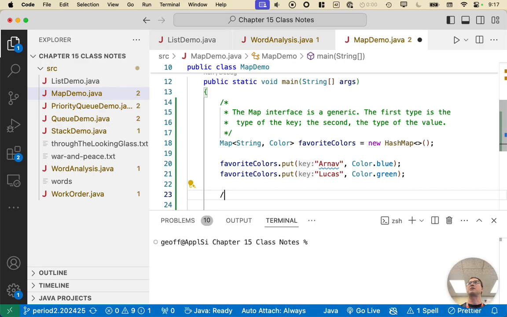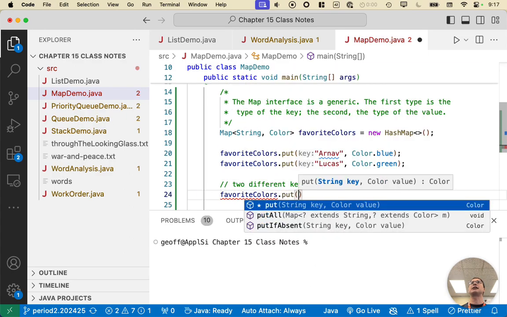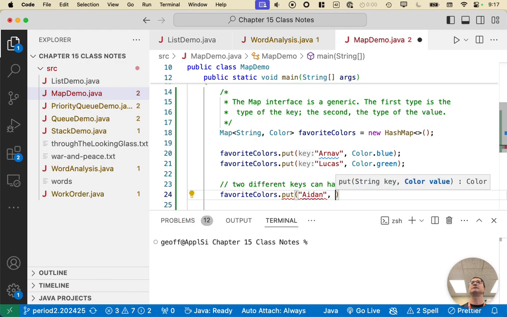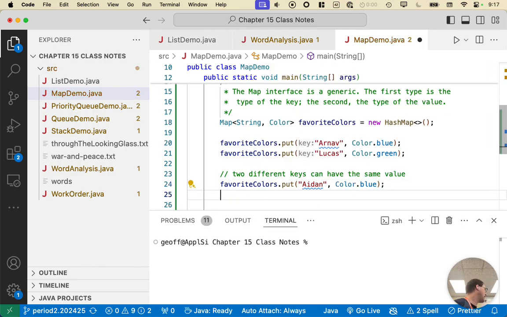So here's something else I just want to be clear about. Two different keys can have the same value. So we can do favoriteColors.put, and I can say Aiden. Did I spell that right? And we can say Color.BLUE. Okay. That's okay. Two keys can refer to the same value. Makes sense that two people can have the same favorite color, right? There's nothing wrong with that.